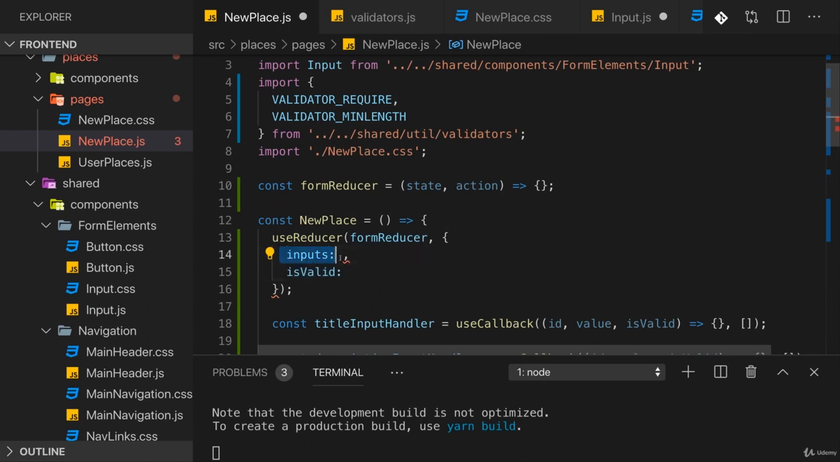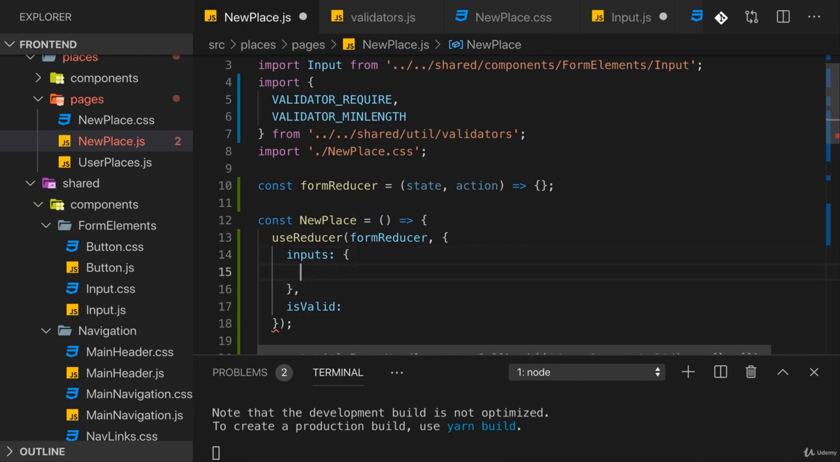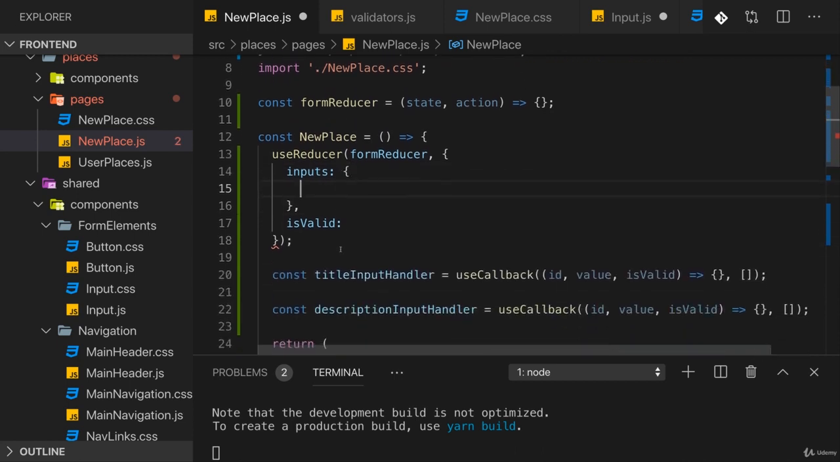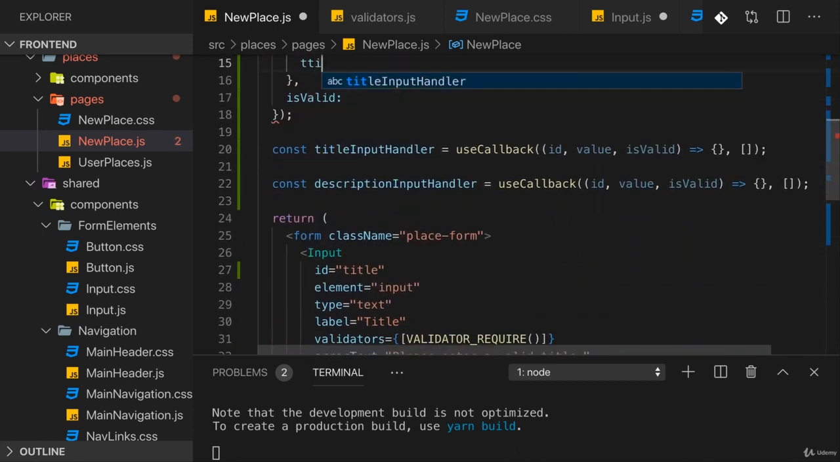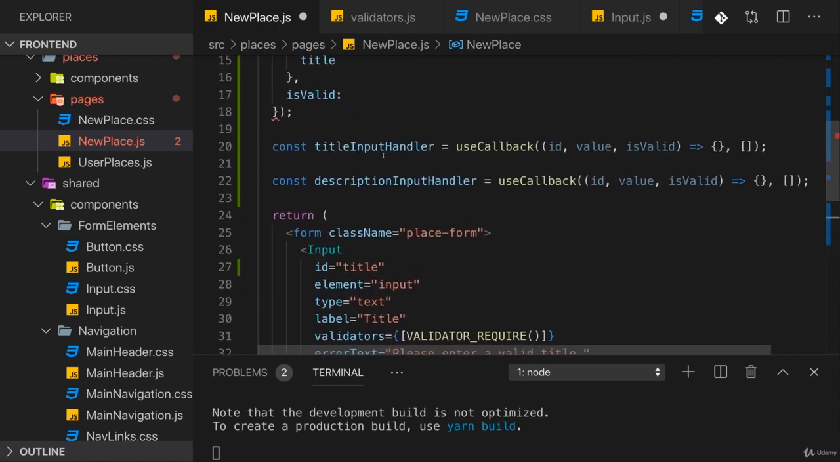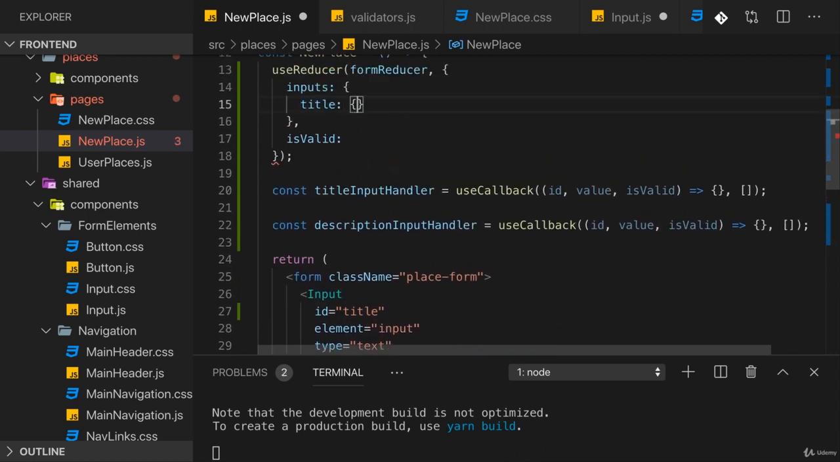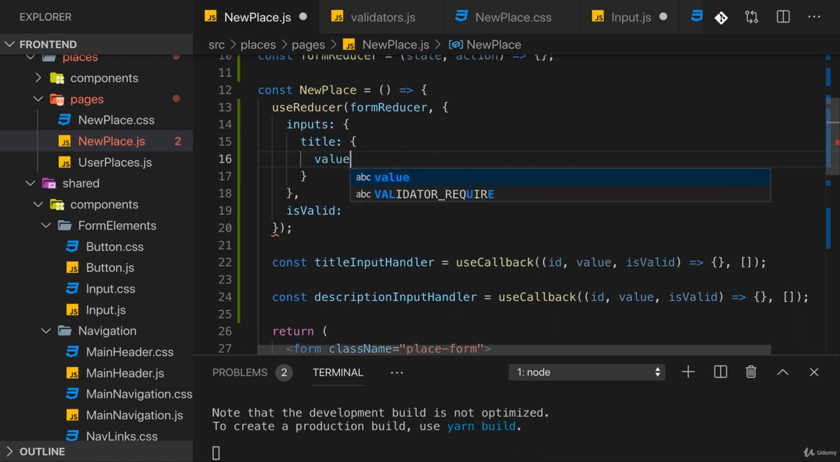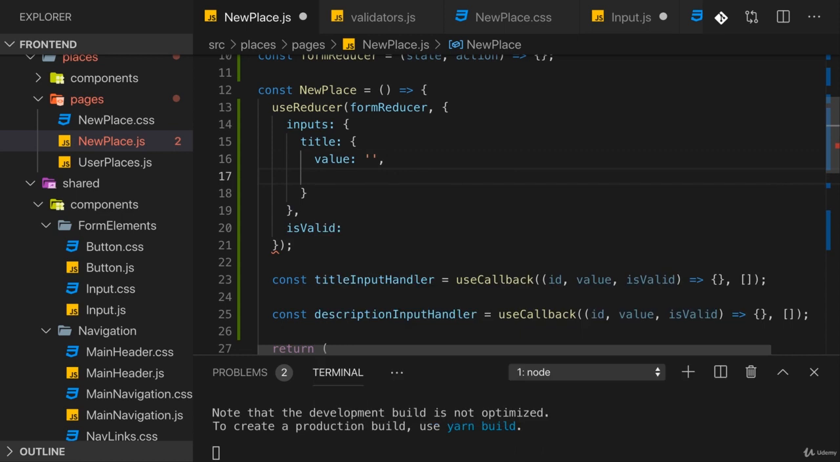My idea here is that isValid stores the information whether the overall form is valid. And inputs is a nested object that stores information about the validity of the individual inputs. So in my case, title. And here I want to use the IDs I assign to these inputs. That will make updating easier later. So title and description. And title then is an object again, where we have, let's say, the value, initially set to an empty string, and then isValid for that individual input, initially set to false.